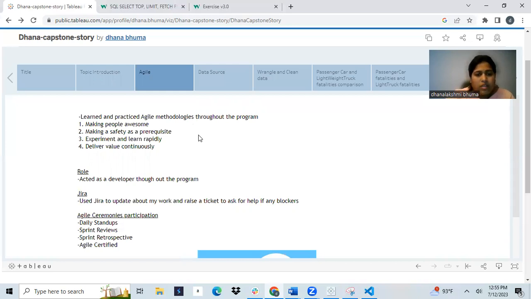In this cohort, I acted as a developer. I used Jira to update about my work and raise a ticket to ask for help if there were any blockers. In agile ceremonies, I participated in daily stand-ups, sprint reviews, and sprint retrospectives. And I'm an agile certified professional.